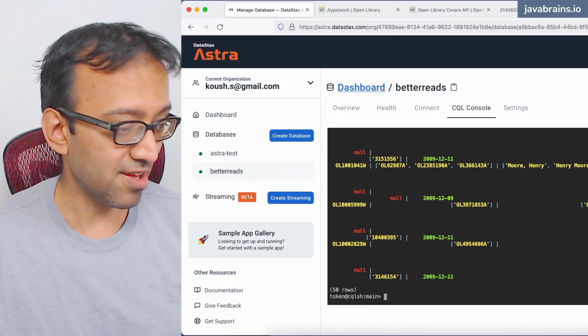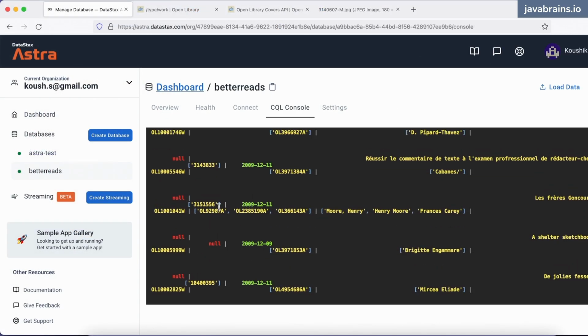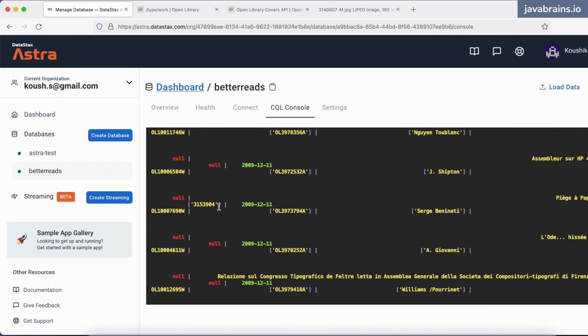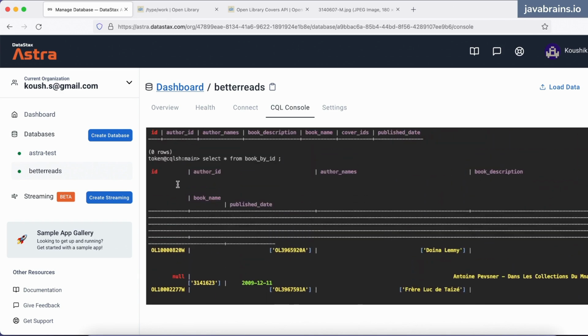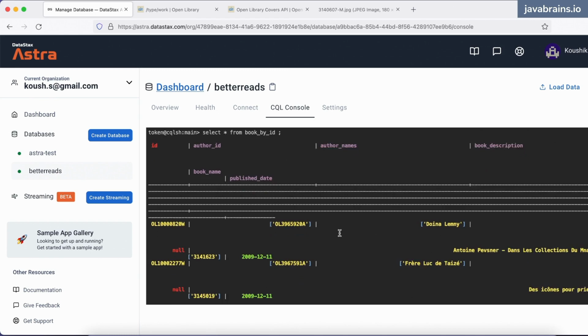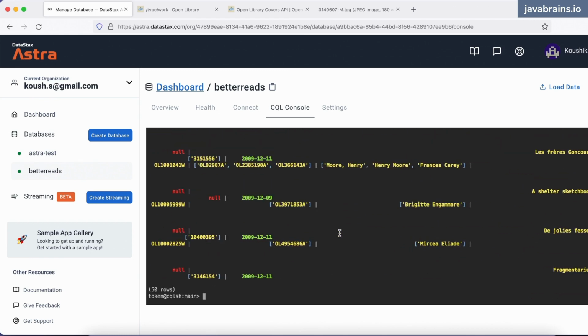Looks like we've got book information. Okay, so what are the fields we've got here? Okay, we've got the ID, author name, book description. I'm guessing the book description is gonna be empty for a lot of things. Yeah, we've got something. We should be good to go.